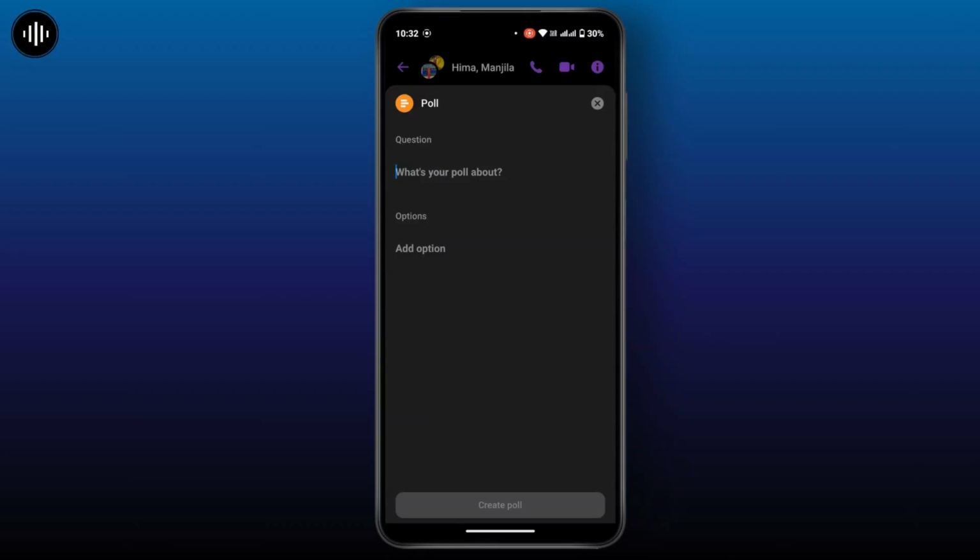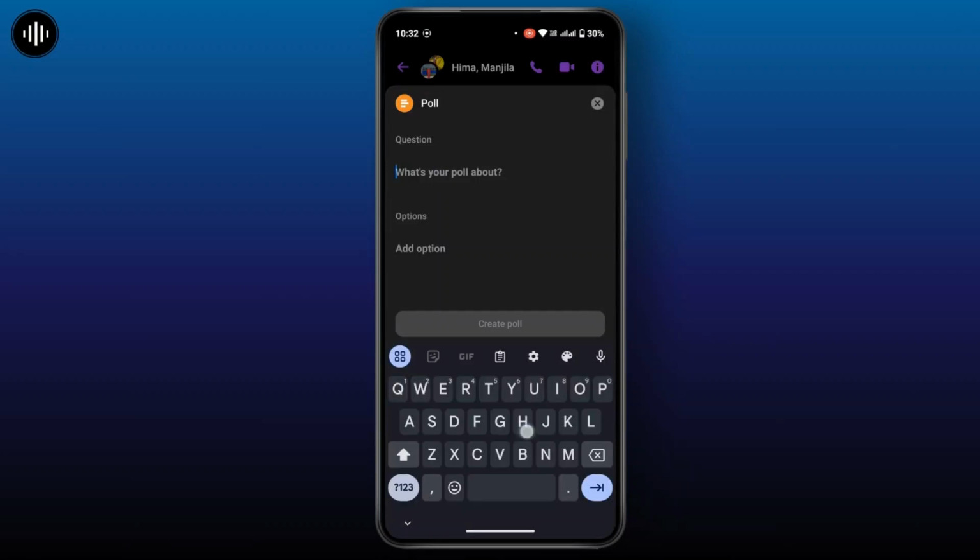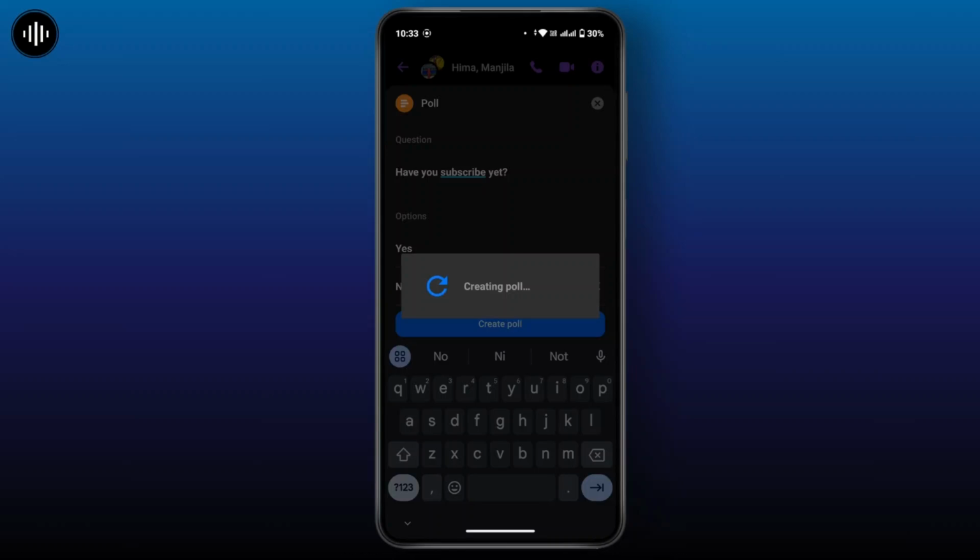First of all, you can add a question to your poll. And then you can add options. Tap on add option and then add your options to your question. Once done, tap on create poll.